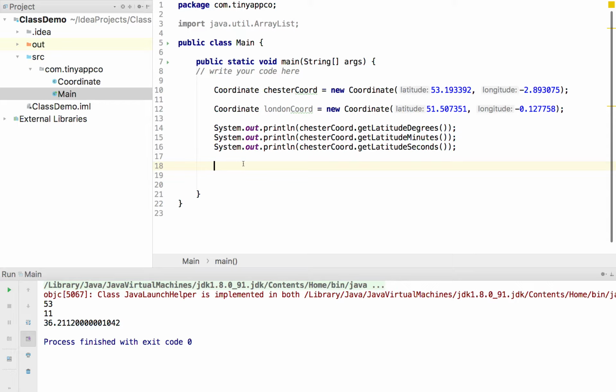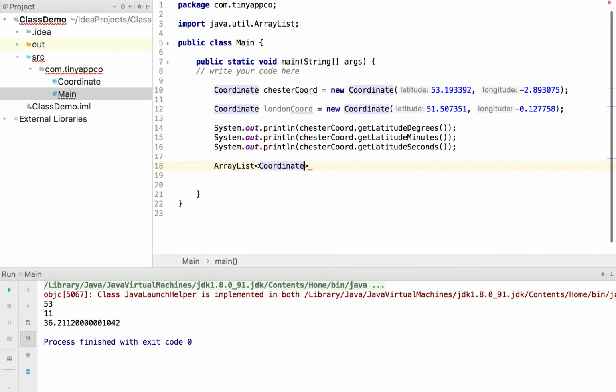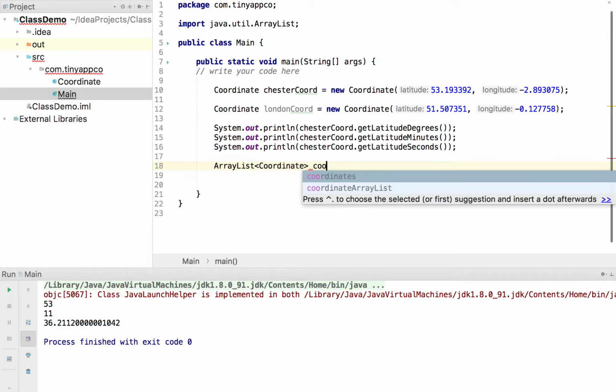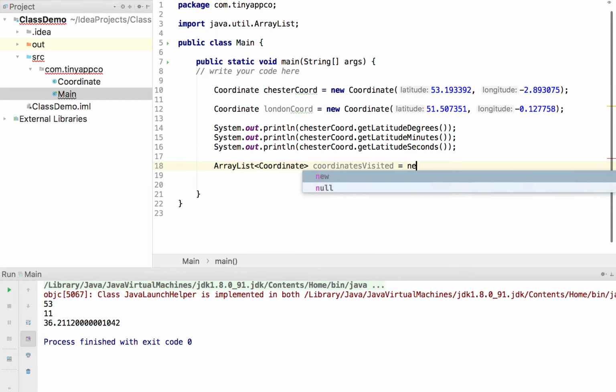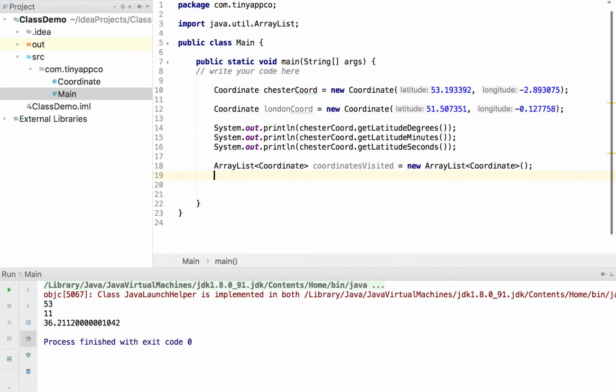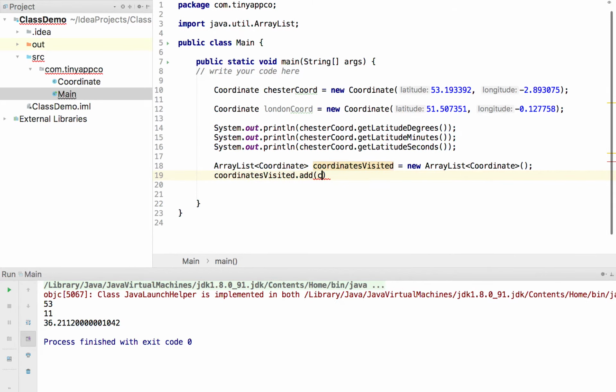The other thing we can do, as I mentioned in the previous tutorial, is we can put these coordinates into a list. So we might, for example, have an array list of coordinates visited, and we'll take a collection of all the coordinates we've been to, and that's going to be a new array list of coordinates. And we might add, say, Chester's coordinates, and London's coordinates to that.